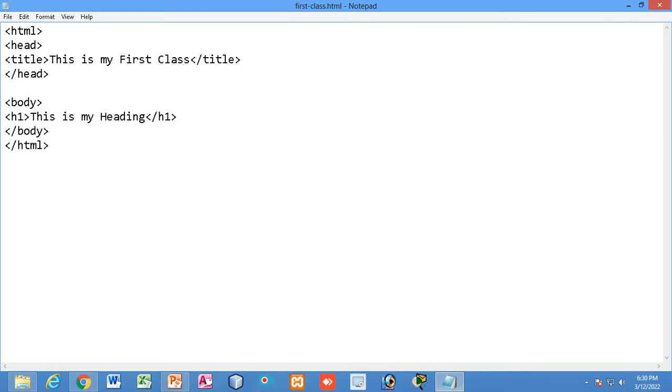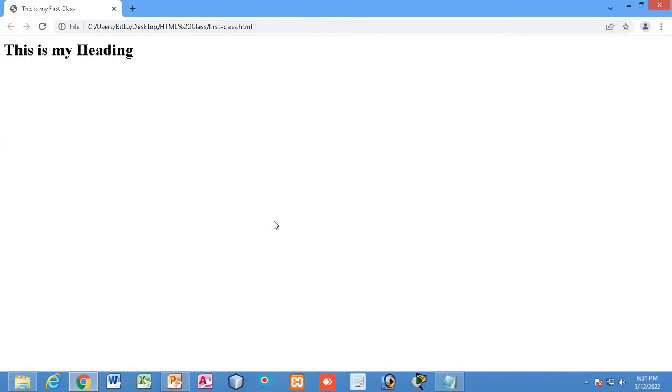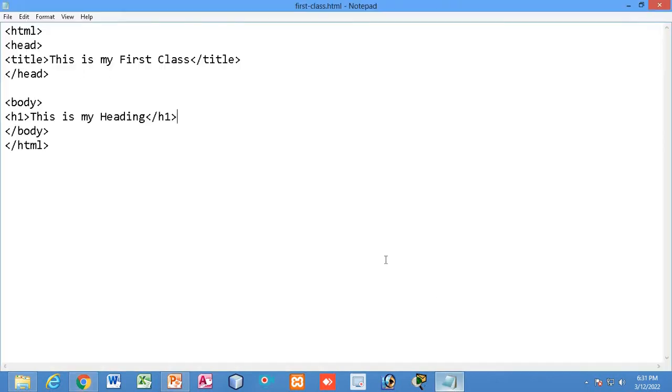So what I have written, this is my heading. So this will be printed in the body portion. So you can see inside the body portion I have written the heading. So heading must be placed inside the body portion, right? So let me save the file and let me check over here. Can you see inside the body this heading has been printed? So I told you there are 6 headings starting from H1 to H6, right?